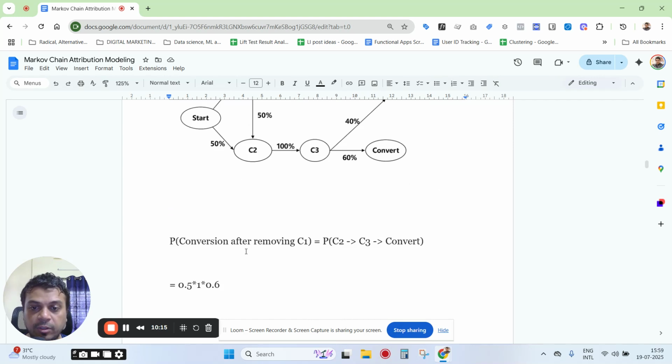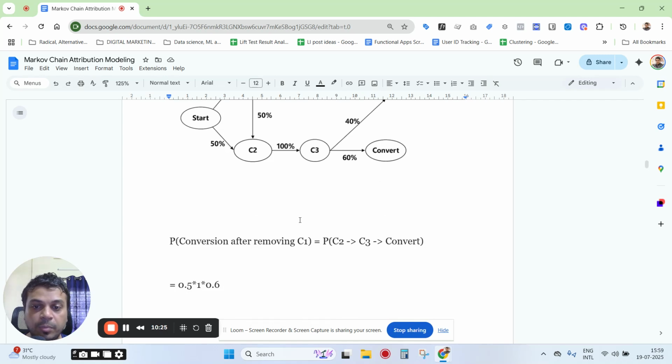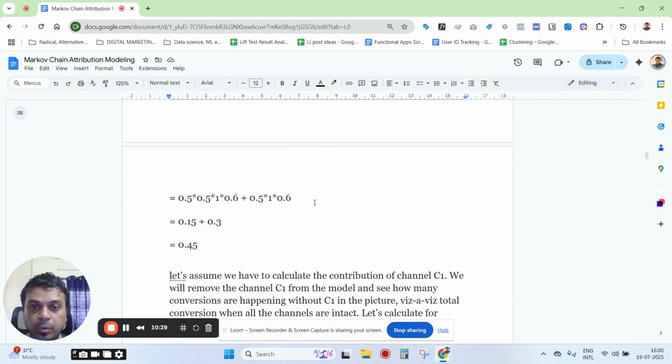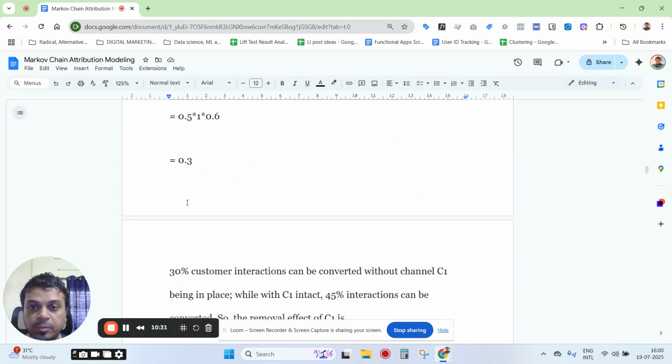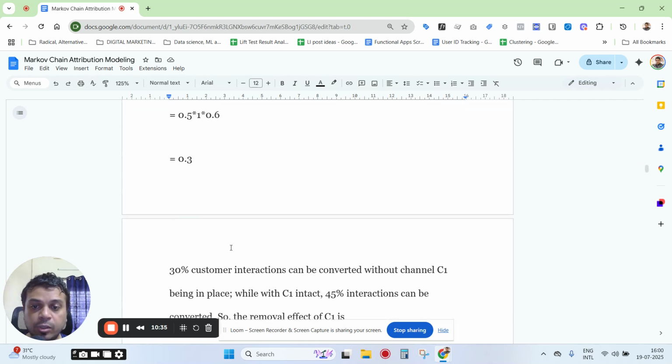Now let's redo the calculation. So what's the probability of conversion after removing C1? It means that now it can no longer go there, right? I mean, that doesn't exist. So the user has to go through this path here. So C2, C3, convert. That's the only path, and we have seen that it's 0.5 into 1 into 0.6, and that's 0.3, right? So we had that calculation before as well. So it's 0.3, so 30%.